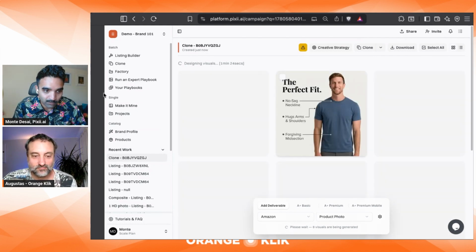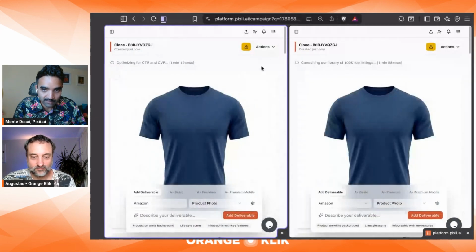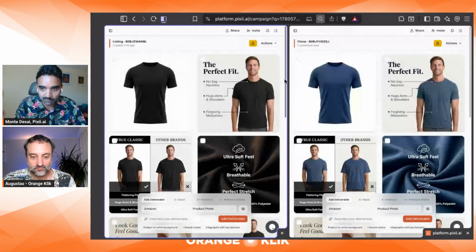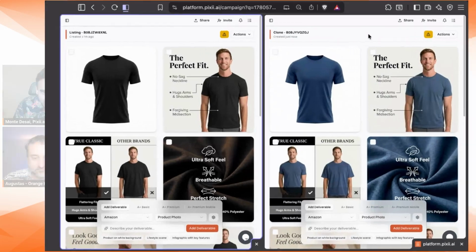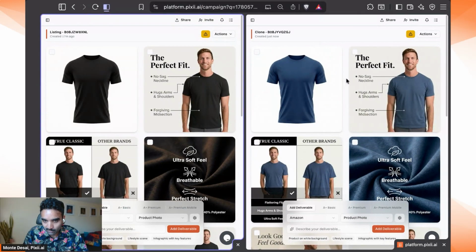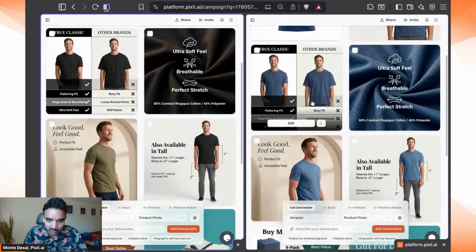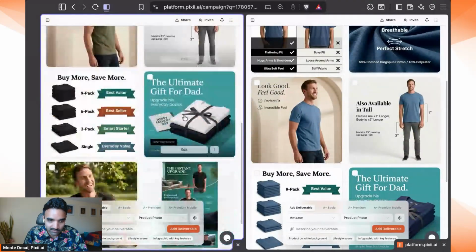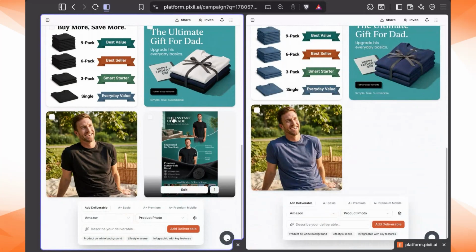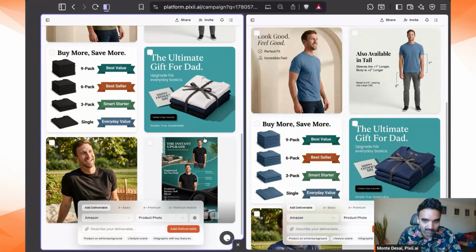Okay, so I will duplicate this tab, and that way we can look side by side. Let's zoom out a little bit. Okay. So this is the 2 listings we just made. We made a master listing with black shirt, and then we applied it to the blue shirt, cloned it. So it's keeping things the same, and then swapping out the colors, including for the multi-pack, and including for the lifestyle shot. Amazing. Yeah, looks identical.